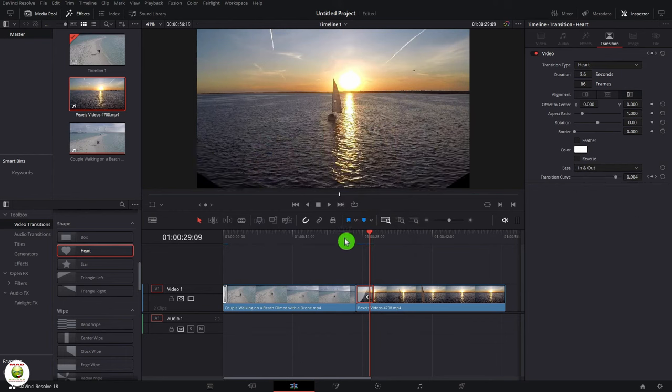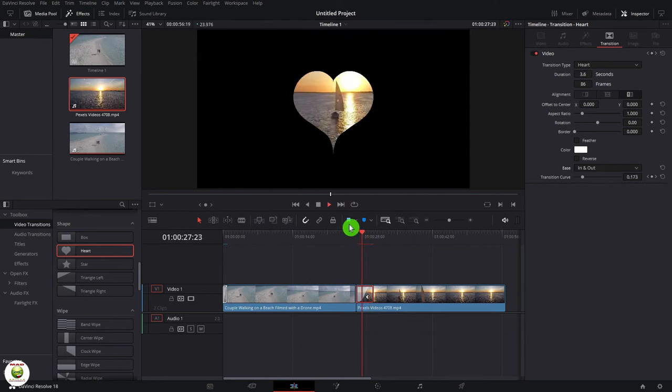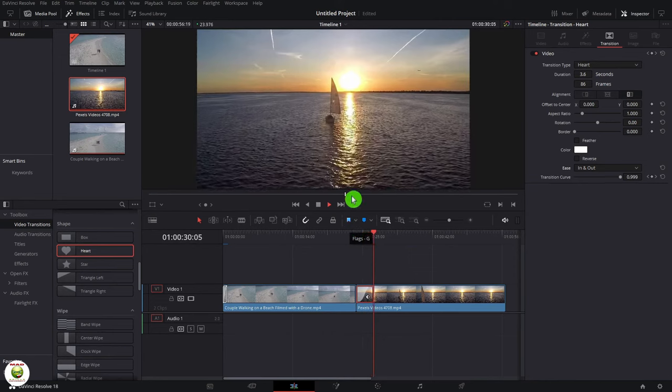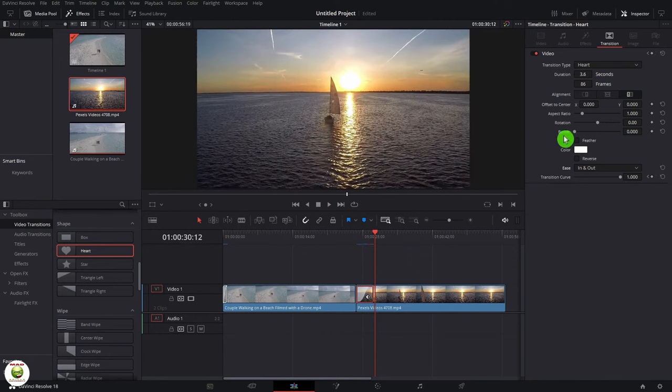In and out, fade in. You might want to put that on all your videos, so it's just kind of a way to feather it out and feather it in. But you can change things on here, the border, so on and so forth. And you can keyframe all of this as well. That's how you apply transitions.